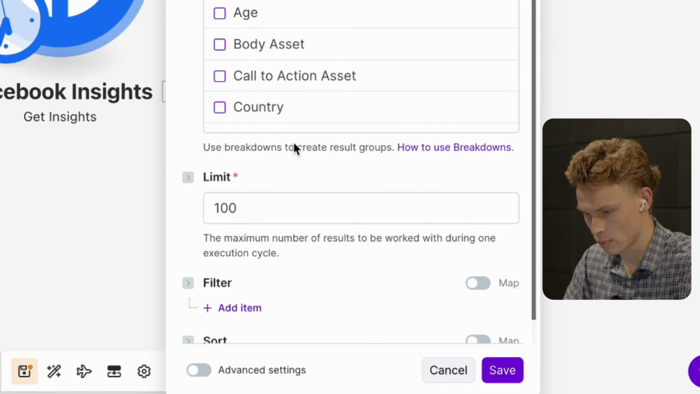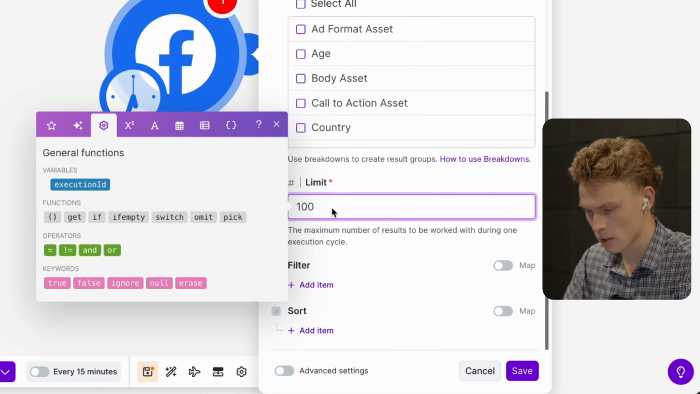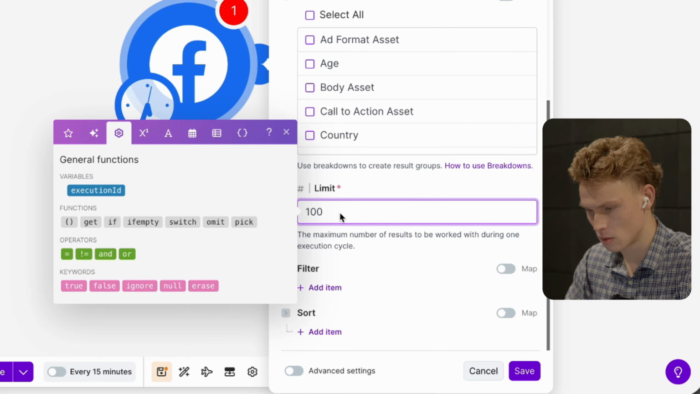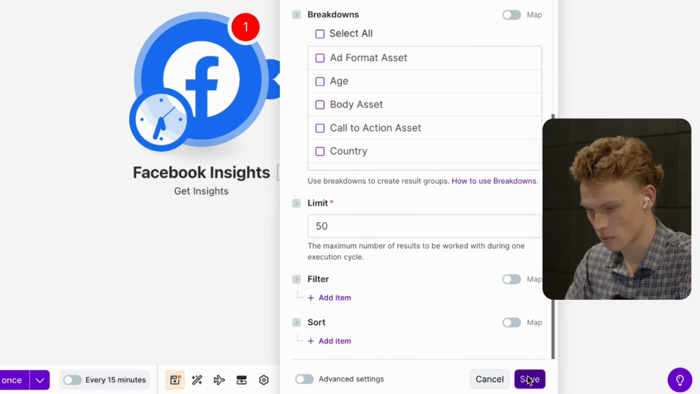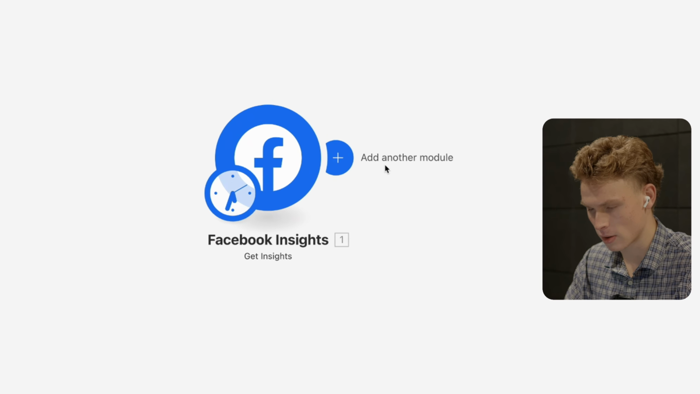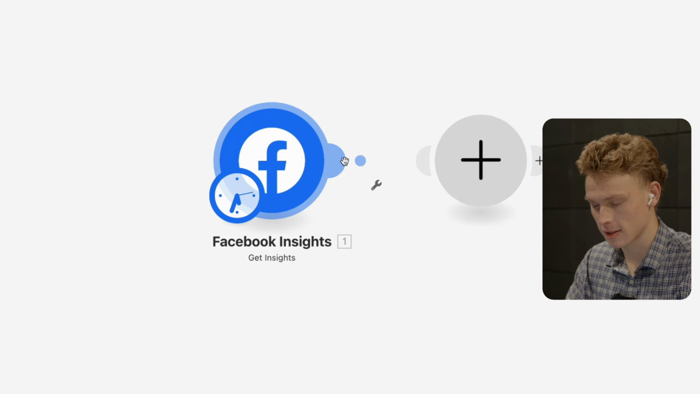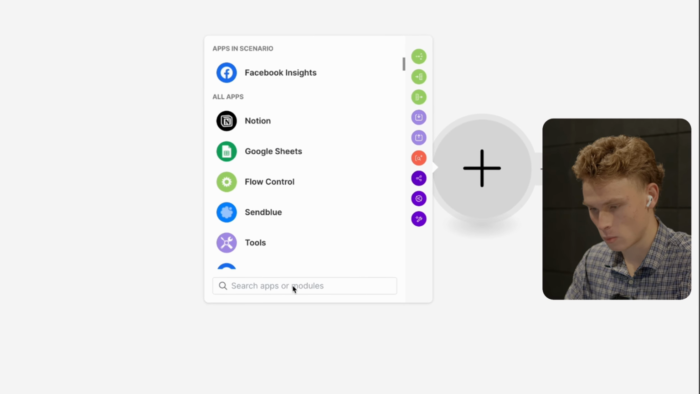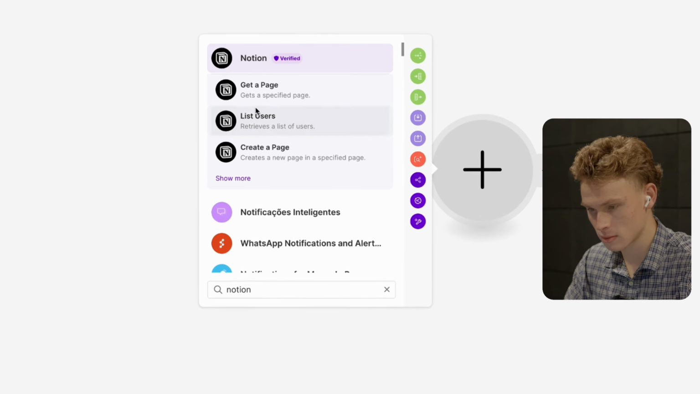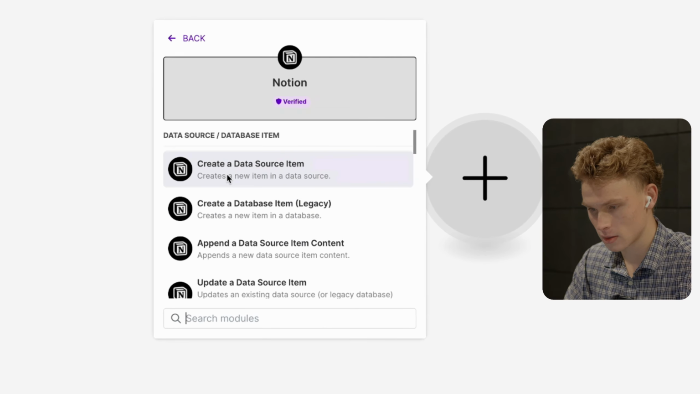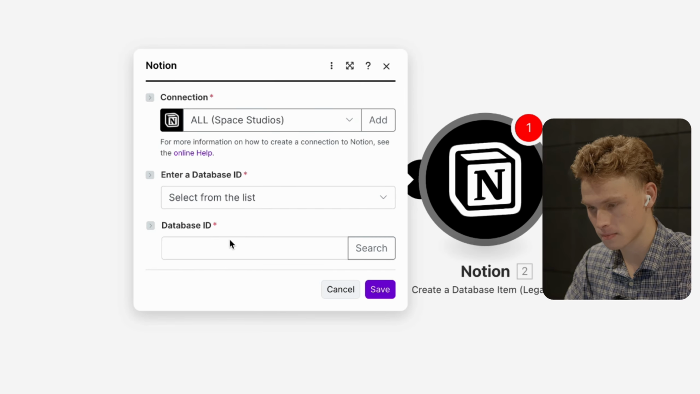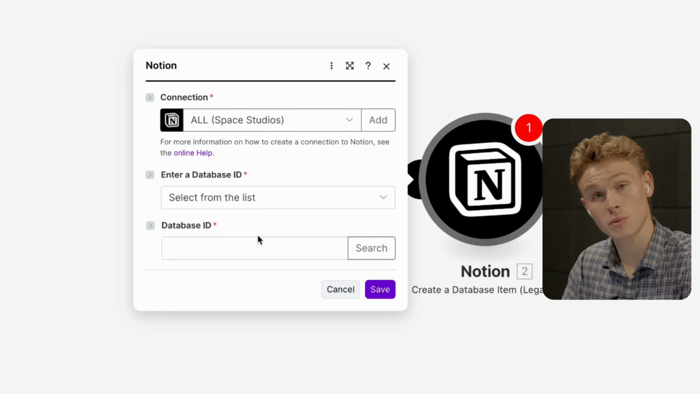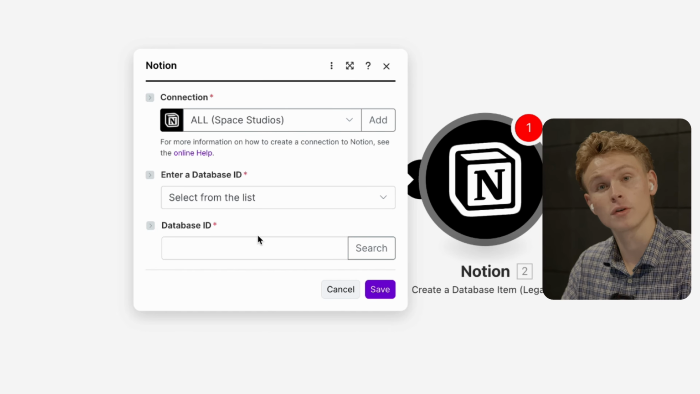We're not going to select any breakdowns, and we are going to limit this to, we'll just limit this to 50 for now. Okay, we're gonna save. Okay, so once we have this saved, we're gonna click Add New Module. We are going to search up Notion, create a new database item. Okay. All right, so now once we are seeing this, we're gonna head back over to Notion.